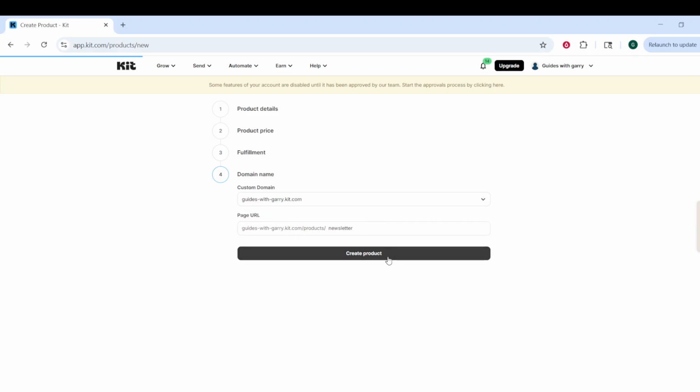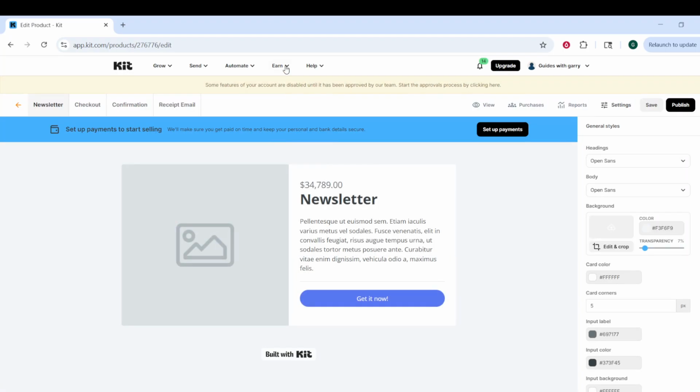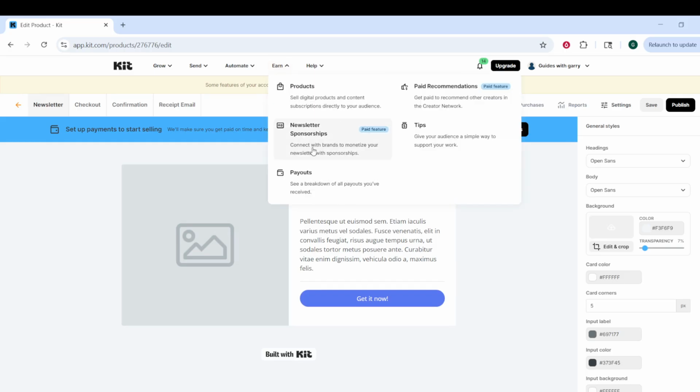Next, you will activate newsletter sponsorships. This is a different monetization route than selling a product, and it focuses on ads inside your emails. To do this, go to Earn Newsletter Sponsorships. When you open that page, you should see options related to automated ad slots in your emails.